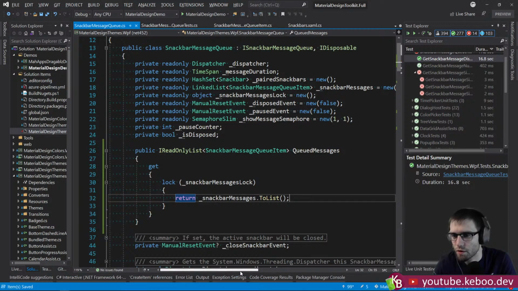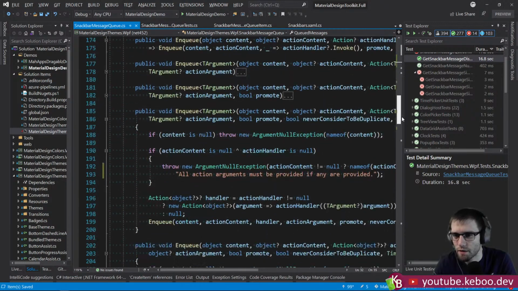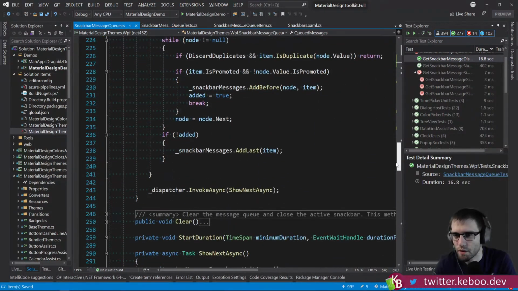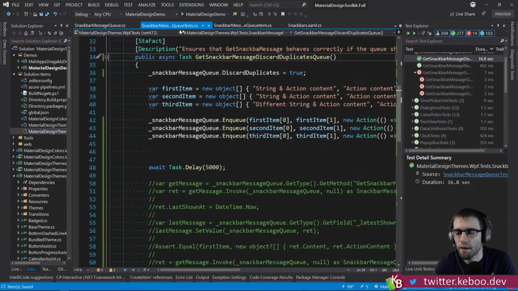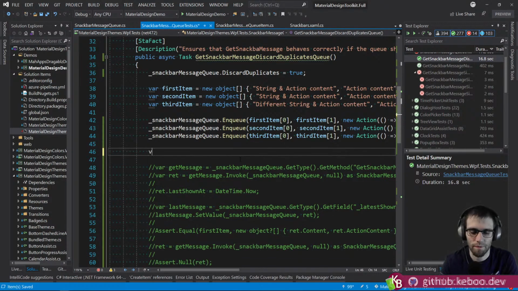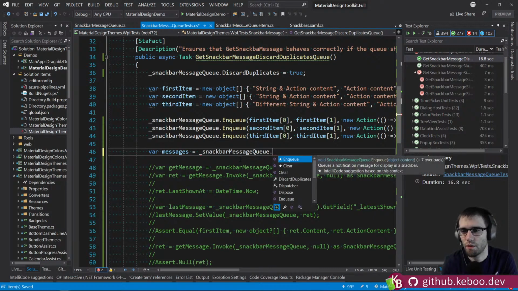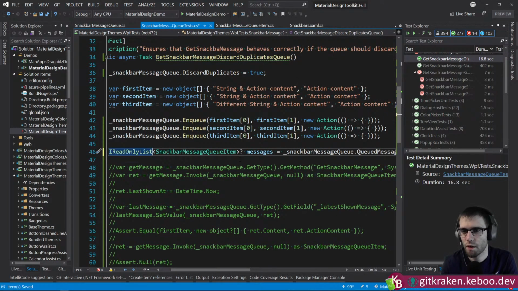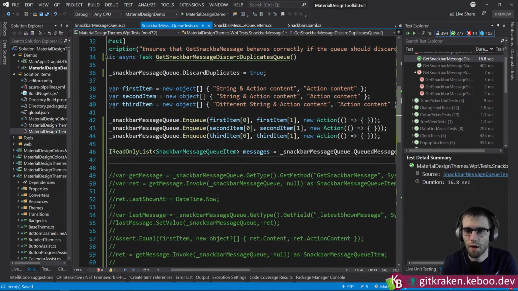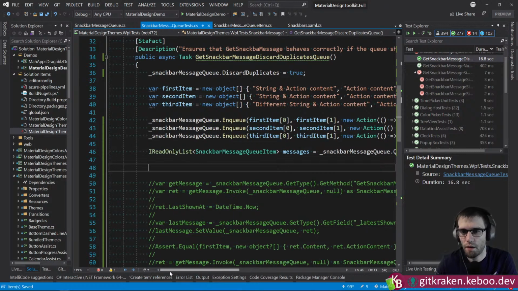Okay, so what is your... So you're happy again. All right. Yeah. So let's go back here to the test, and then this test becomes significantly simpler, right? So var messages gets SnackBar message queue, queued messages, right? And we'll get rid of the var there. I really wish you would not do that. Okay. And then now we assert.